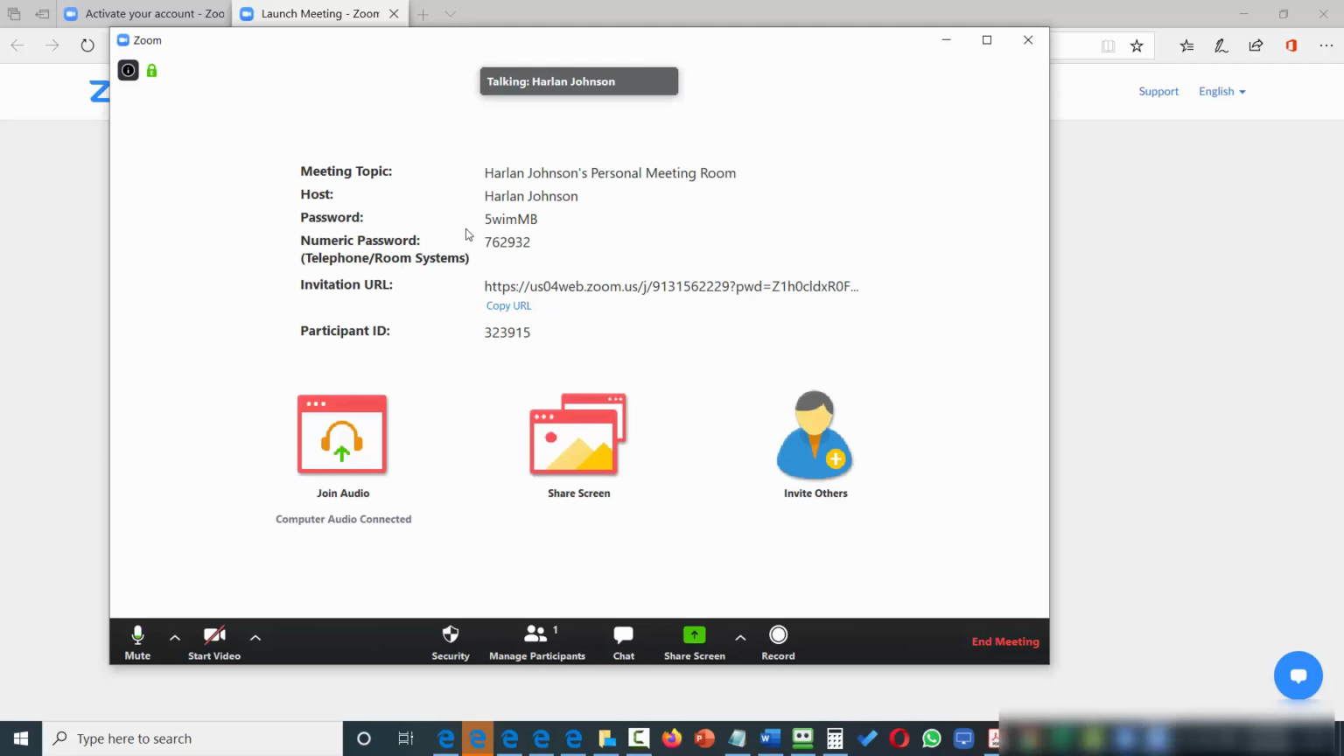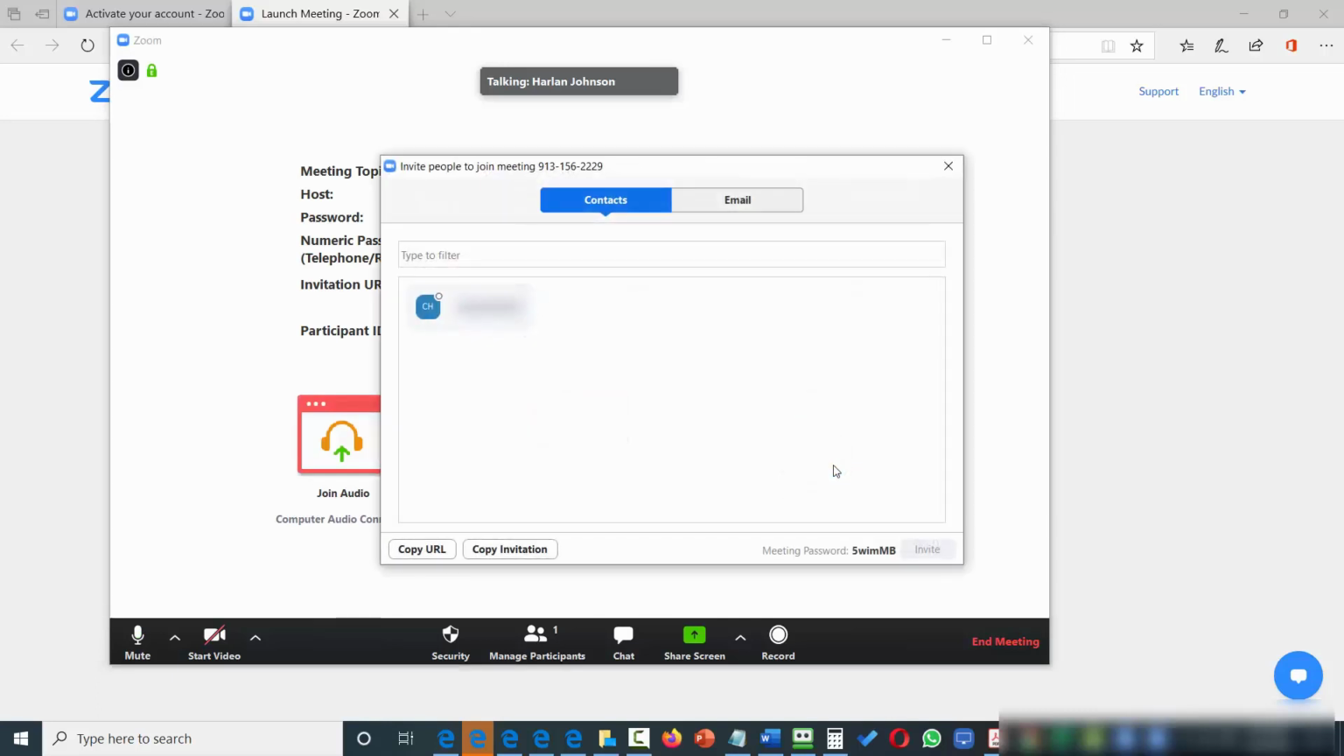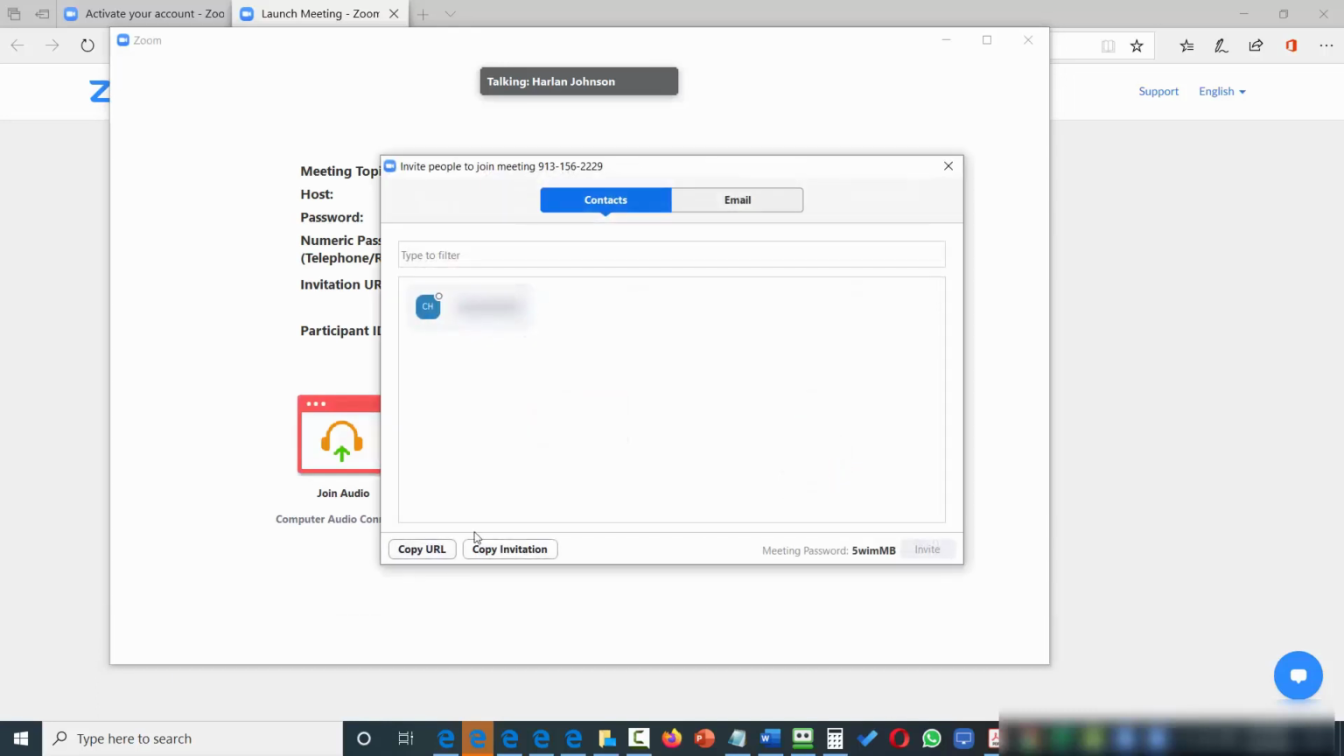Now the only other thing that you'll need is other individuals to join you in that room. And in order for them to join you in the Zoom room individually that you were in, what you'll need to do is click this button that says Invite Others. That's going to give you a link, and what you're going to do is copy this invitation. Once you copy that invitation to your clipboard, you'll then need to share that invitation with the individuals that you want to join with you inside of the meeting room.